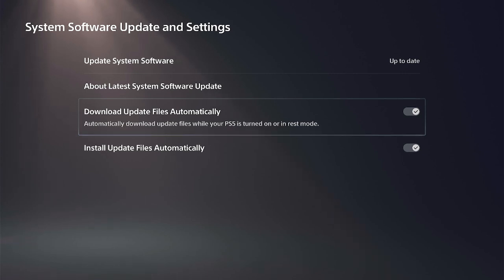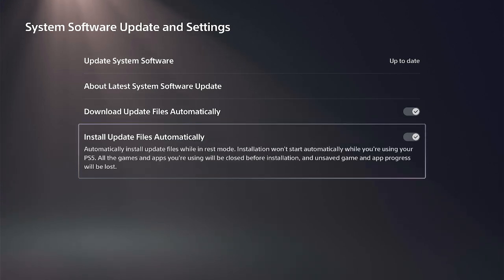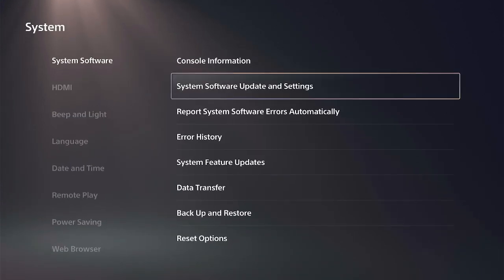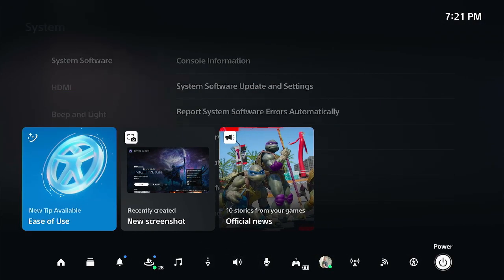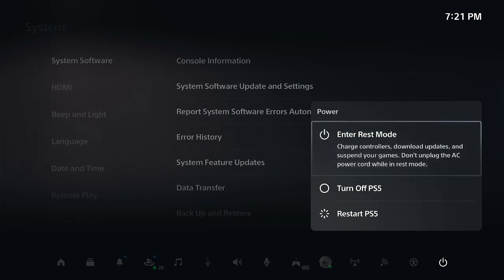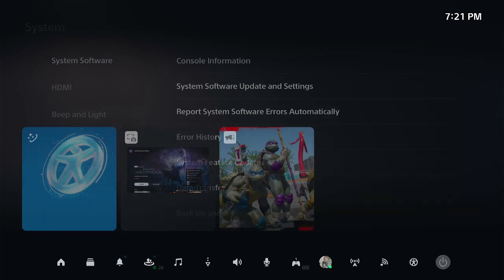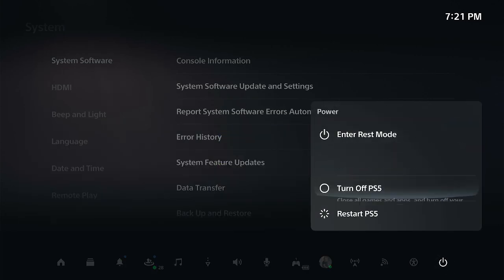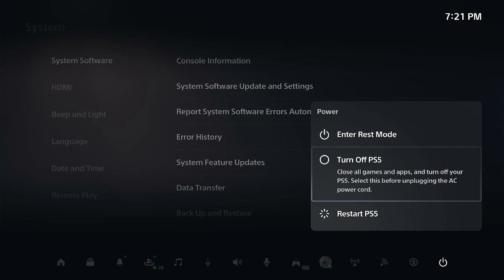So you can checkmark this to download update files automatically or install update files automatically right here. So it should update your PlayStation 5 Pro automatically without you having to do anything. If your PlayStation 5 is in rest mode, it should also update when you have your console turned off in rest mode.